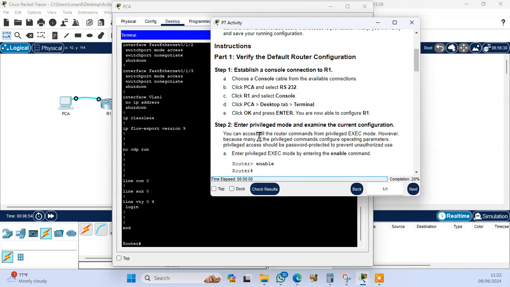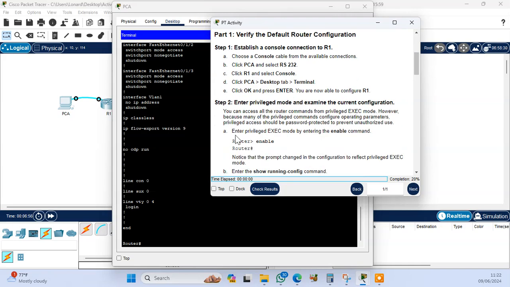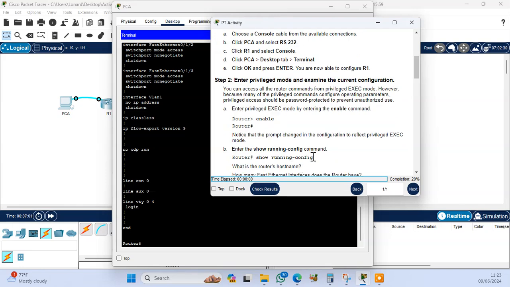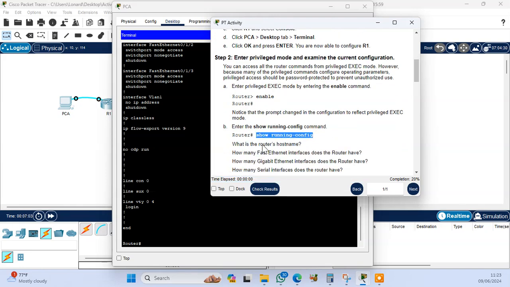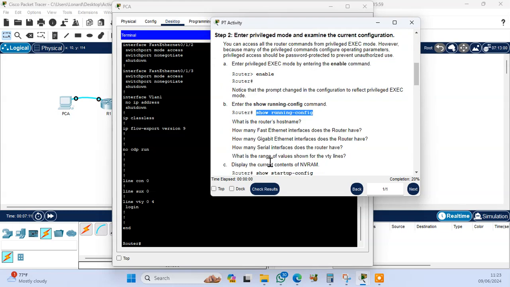Then step number 2, enter the privilege mode, the command is here. Then run the command show running-config. After this, what is the router's host name? How many FastEthernet interfaces? How many GigabitEthernets? How many serial? What is the range value shown for VTY? For VTY, it is here.